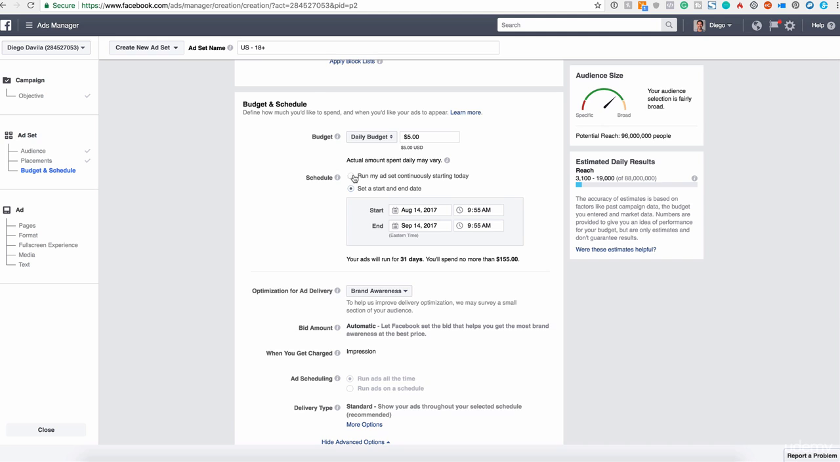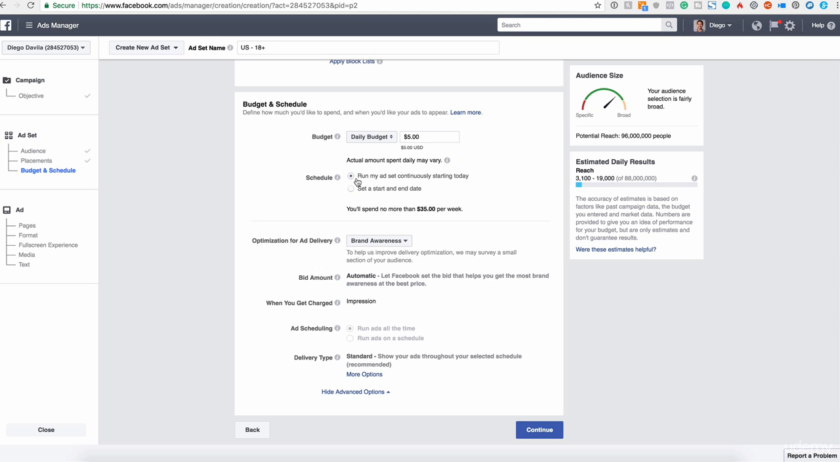So I recommend you set a start and end day. Otherwise, I have clients who keep the default option, guys, run my ad continuously. So what happens if you forget about it? If this is your first ad you are creating, you say, okay, I will invest $5 a day, and you say run the ad continuously.